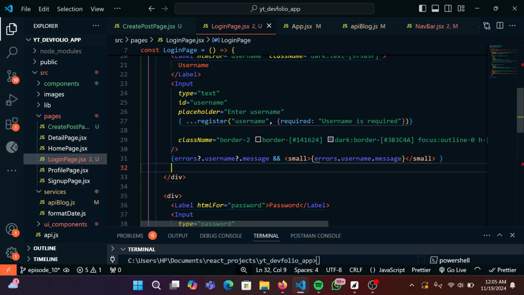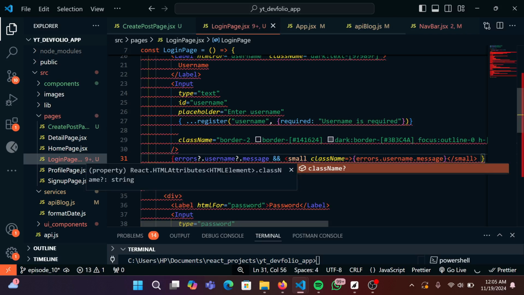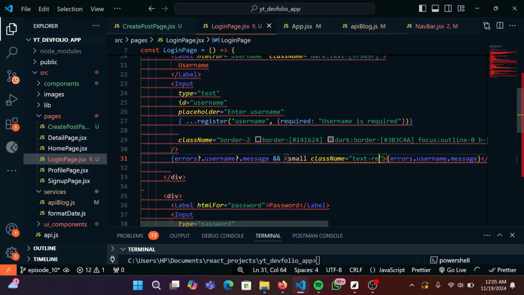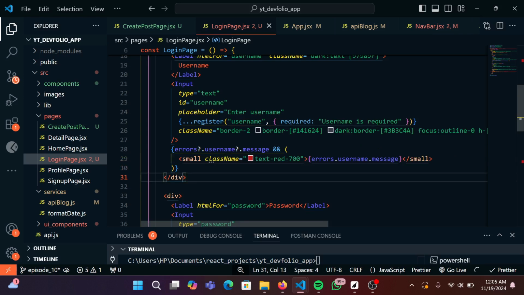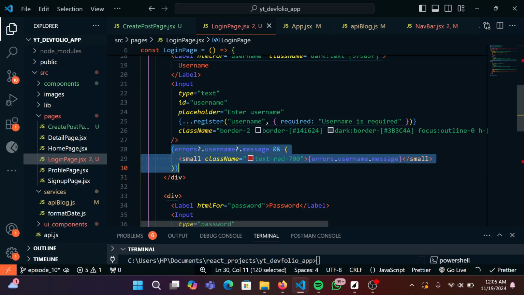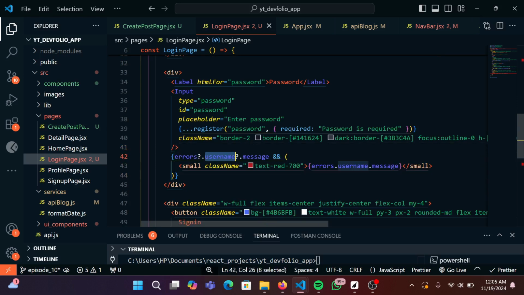So now we've got this. I'm going to give this a class name, and I want the text color to be red. Remember, it is an error we are dealing with here. Text to be red 700. Let me just save this. So I'll copy this for the password, and I'll change this to password. Yes, so we've got that already. That's perfect.